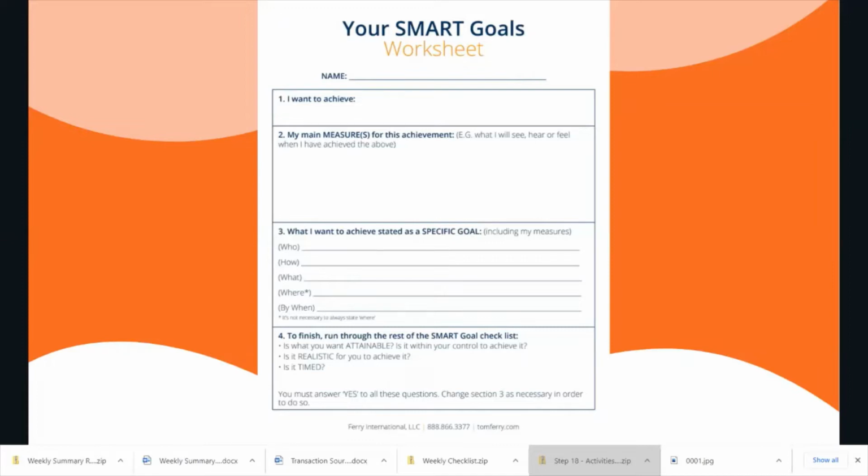So the bottom one is talking about, run through your checklist. Is it attainable? Is it within your control to achieve? Is it realistic for you to achieve? And is it timed? So let's say that you want to increase your contracts, right? You're not just going to say, I want to increase my contracts and have no plan behind that. Well, what is it that you exactly have to do? How are you going to increase your contracts?